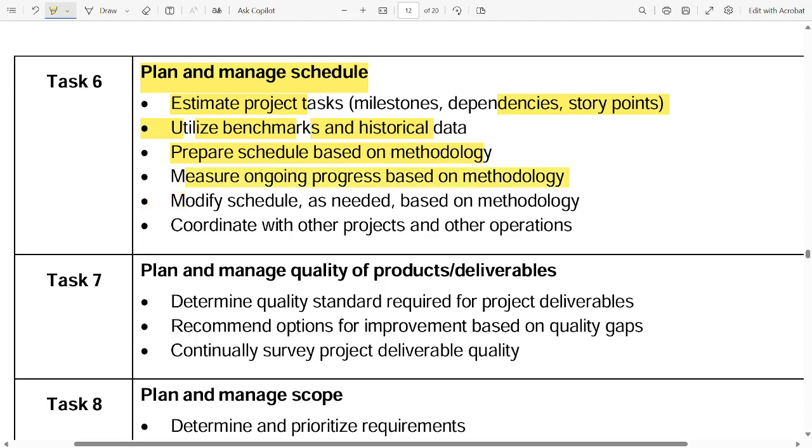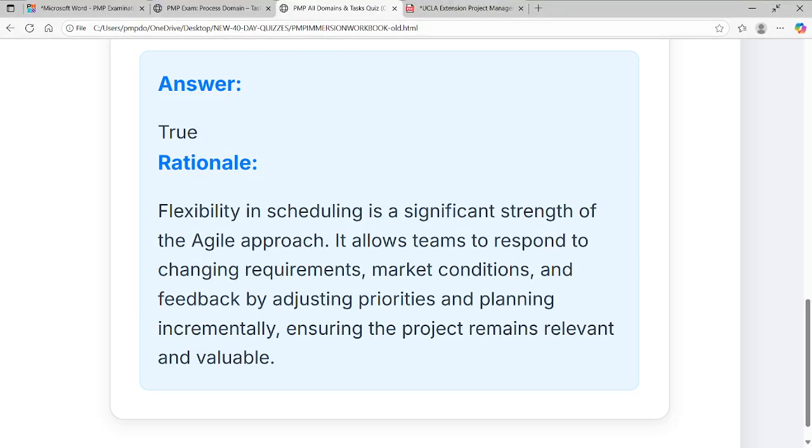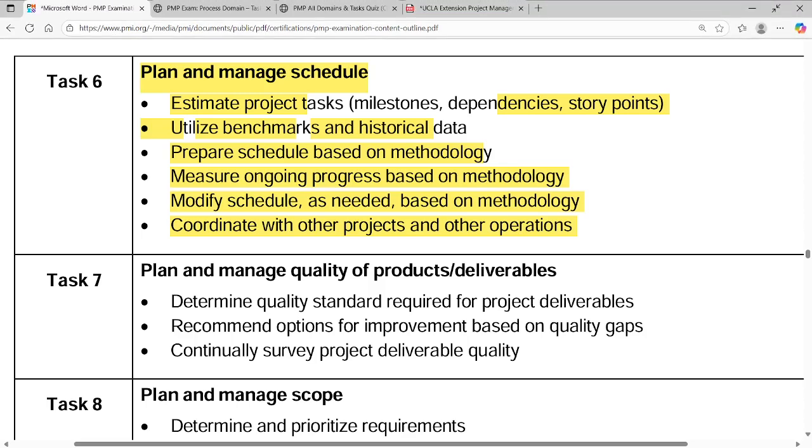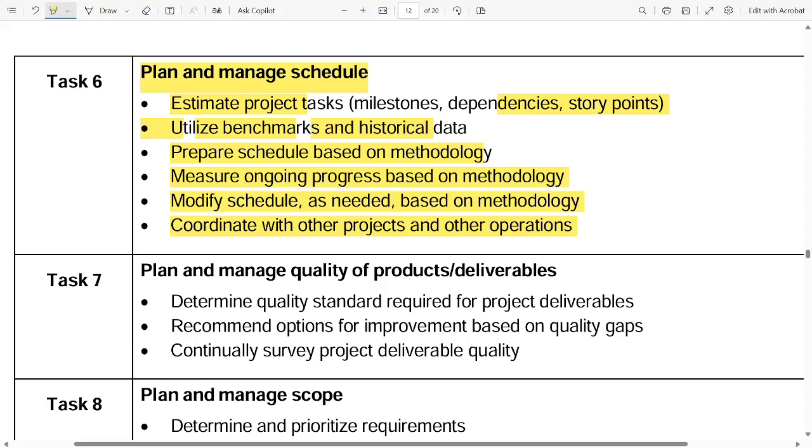Measure ongoing progress based on the methodology, which is done in control schedule, and modify the schedule as needed, which is done in, again, control schedule. Coordinate with other projects and operations. So these are no-brainer things you should be thinking about. So when you get options on the exam, you have to very wisely choose. Don't jump into crashing or fast tracking, but instead try to understand what exactly the question is asking.